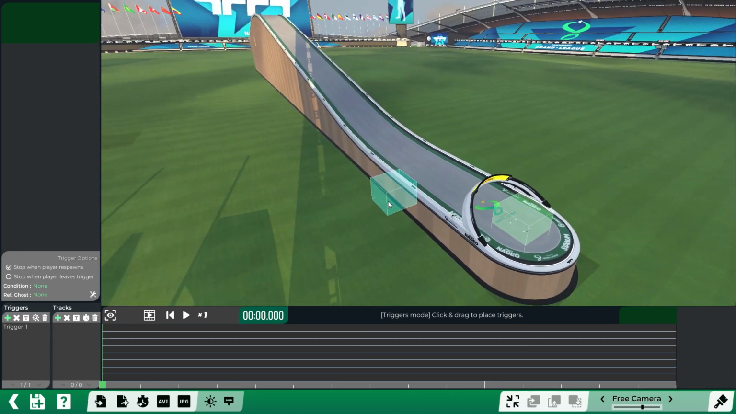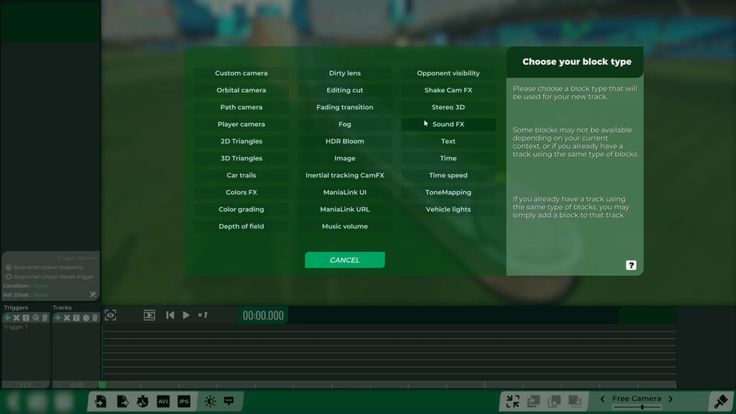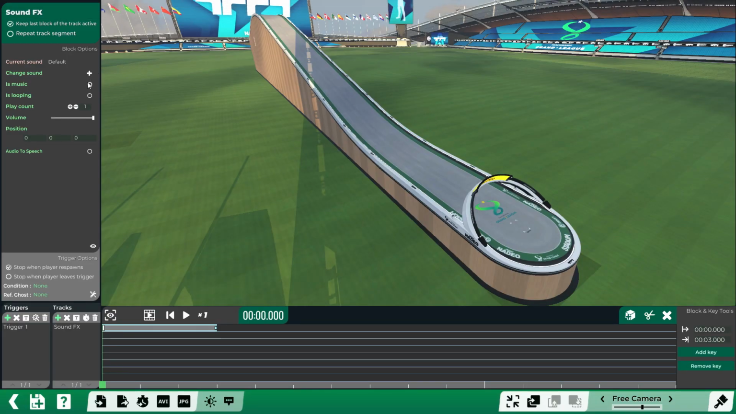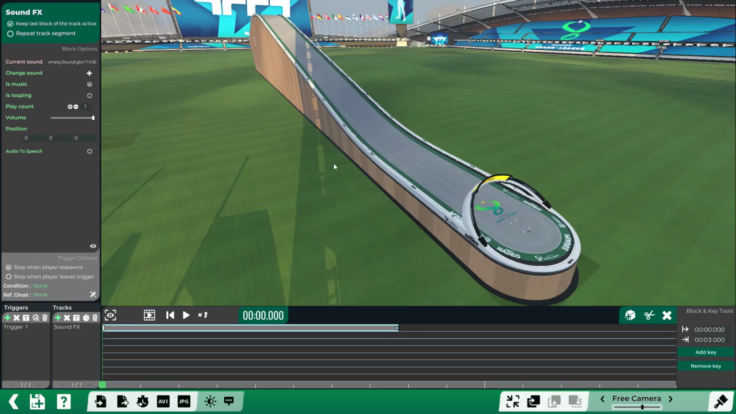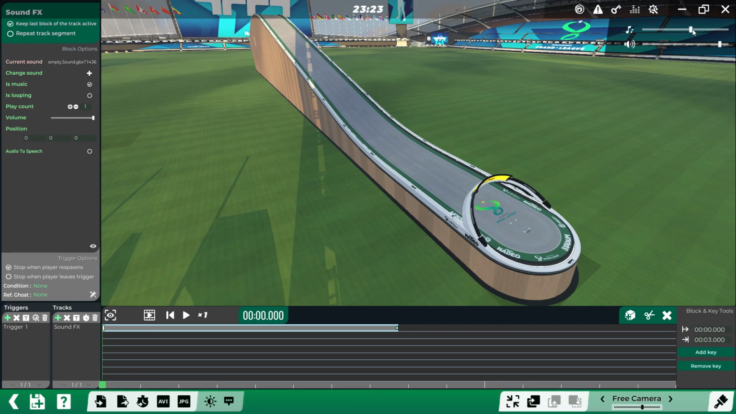There you go. And then what we can do is add a sound FX block right here. And with this, I'm gonna put this to music. And I'm going to select my first music. You can see it here, Dunk01 intro. This is what we got into the game. So I'm going to select this. You can already hear it. Let's turn up the music a bit.